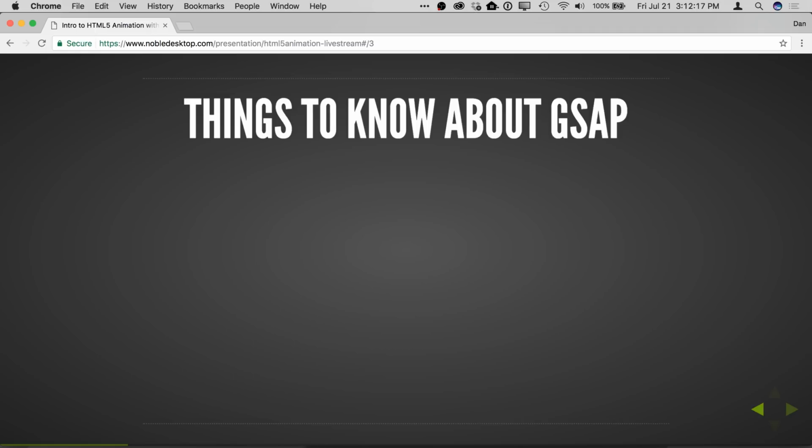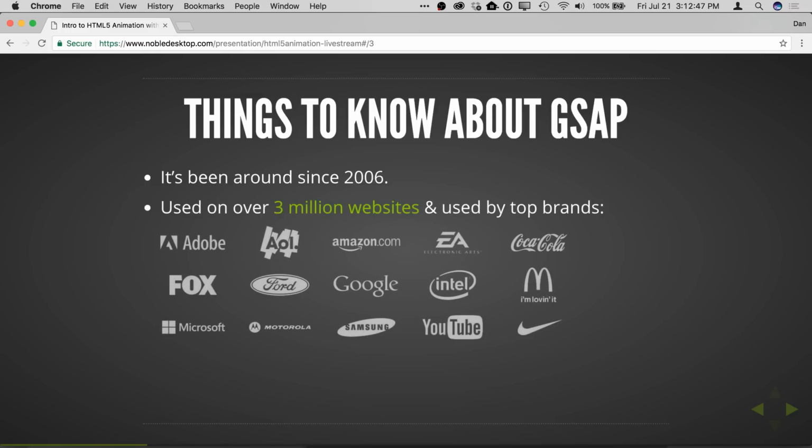Things you might not know about GSAP that are good to know. It's been around since 2006. As I said, it got its start in Flash, and so people have been using GreenSock for a long time. If you've only recently heard of GSAP or GreenSock, it's been heavily used by many, many animators out there. So it's not just a new guy on the block that's a new fad that's going to blow up and die away. They've been around for the long haul, and they should hopefully be around for the long haul, because it's a great platform that's well established with a lot of people using it.